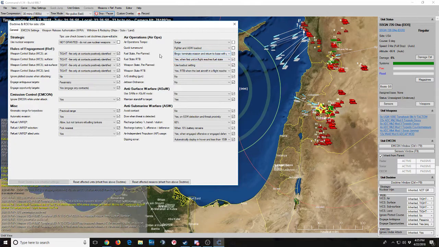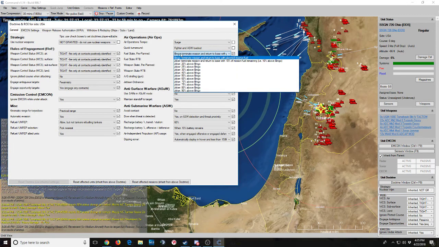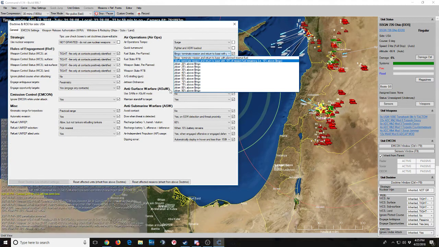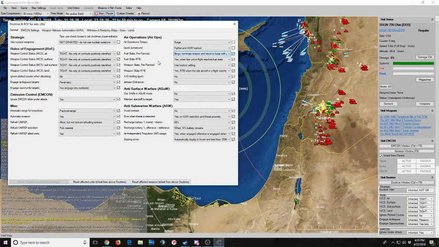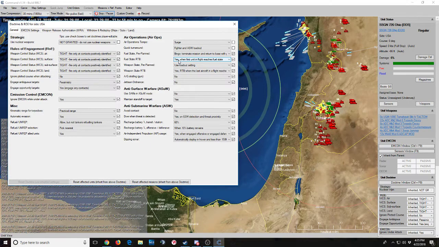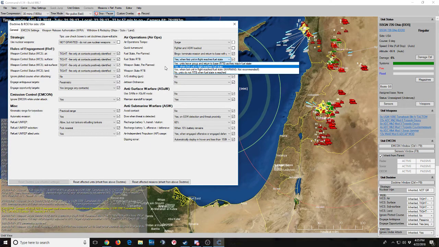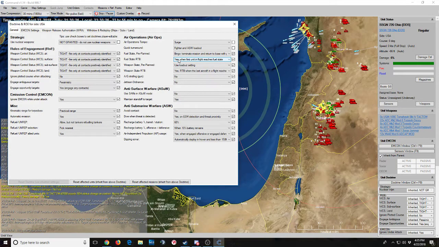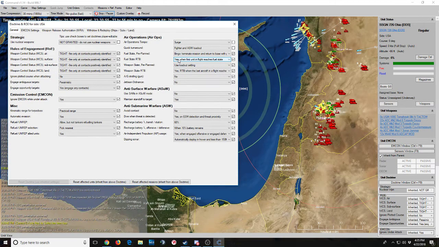Basically, fuel state pre-plan, bingo fuel terminate mission. You could say, at certain fuel states, I don't have enough, return to base. Fuel state, return to base. So basically, if one unit in the group runs out of fuel, do you want them to terminate, or do you want that one to break off and go back?